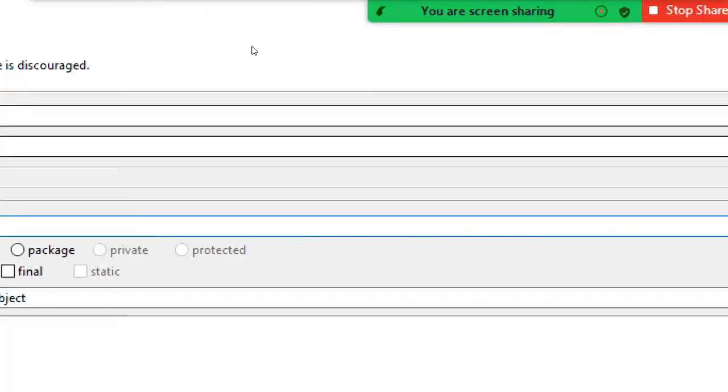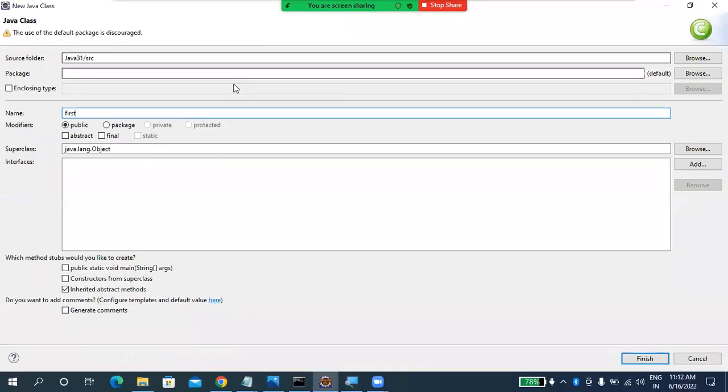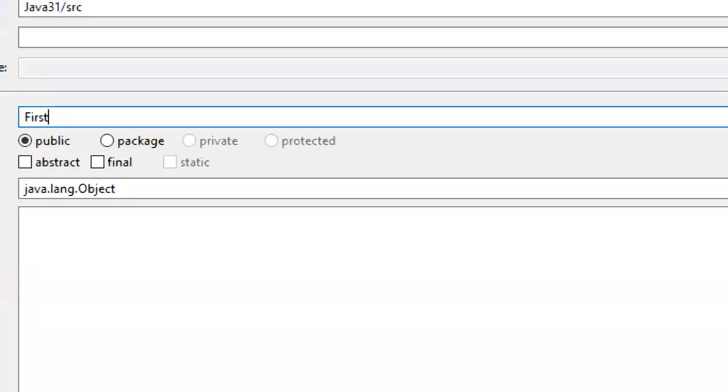The error message is not showing, give me a minute. Forget about the package part. For the class name, I'm giving a small letter. It is advised that the first letter of your class name should be in capital letters. So give the name.